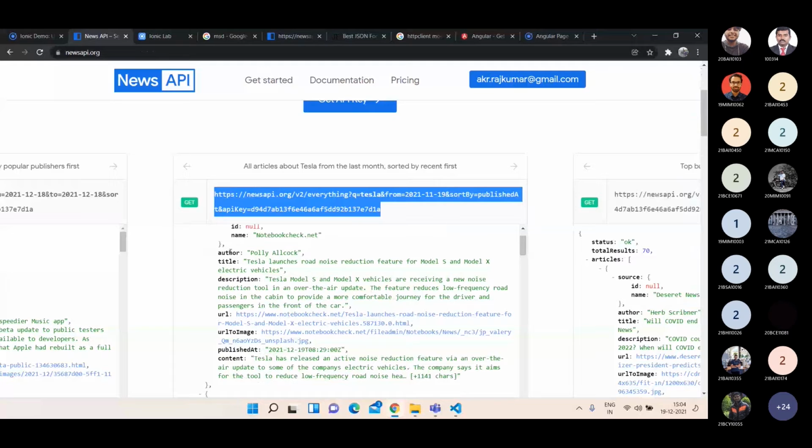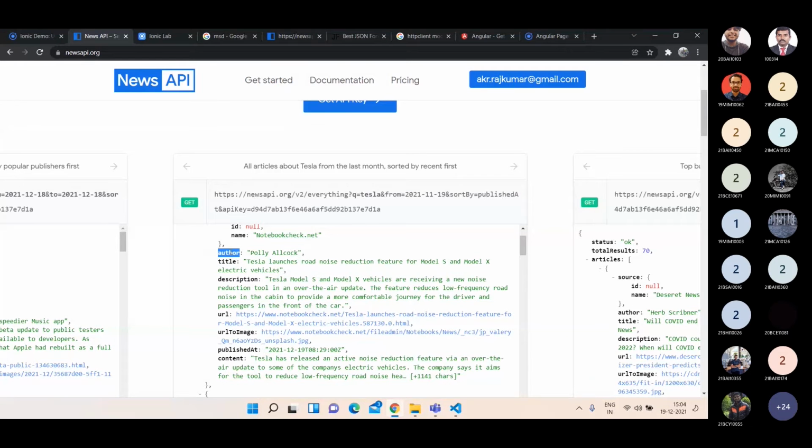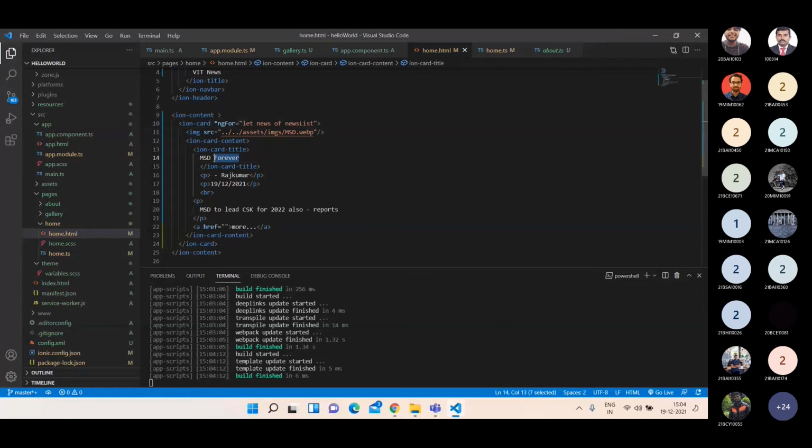What are the things we have? We have the title, we have the author name, we have the description. So let us go one by one. First, you need the title. Here, I'm erasing it. So I told you something called interpolation. Do you remember?